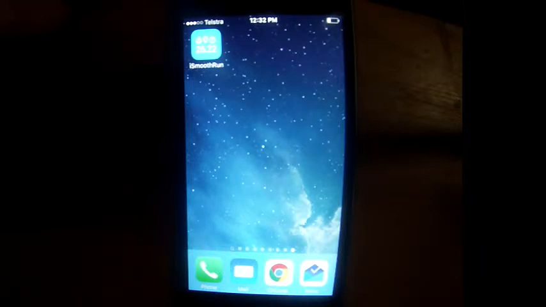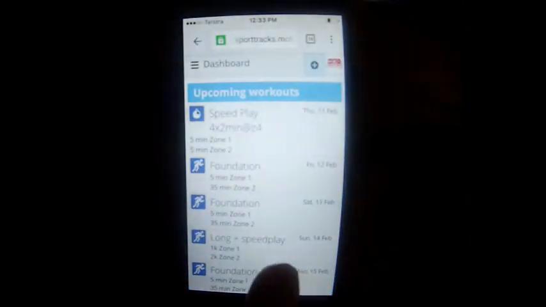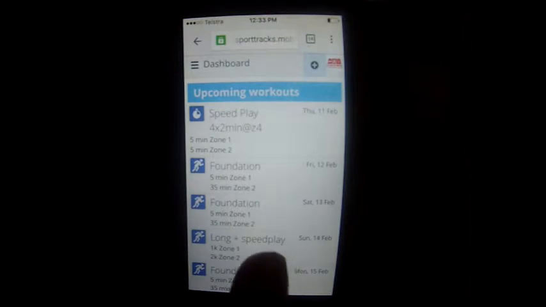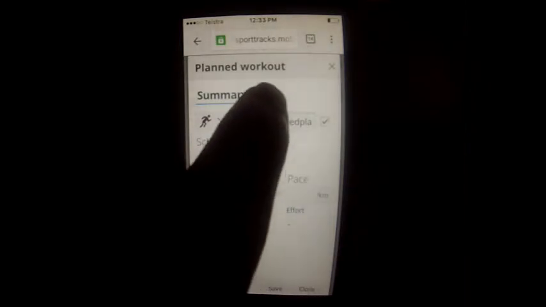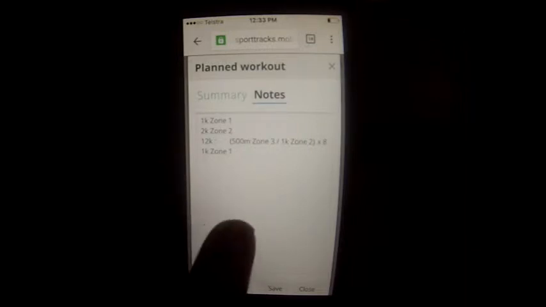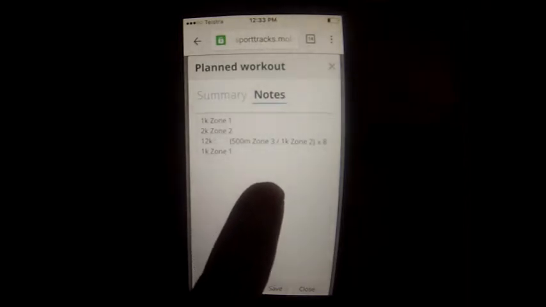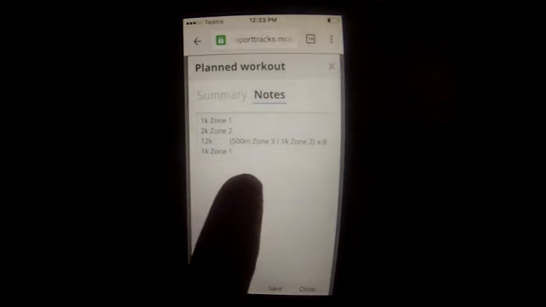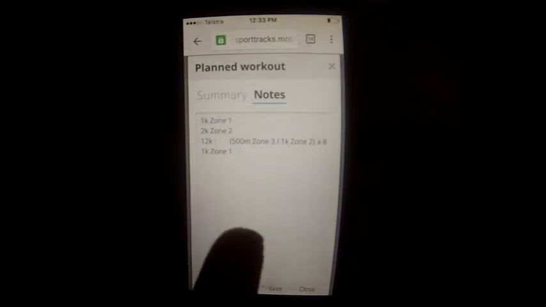Okay, so let's first start off by looking into my Sports Tracks account, and you'll see there in my upcoming workouts, on Sunday I have a long run with speed play. So I'm just going to quickly open that up and look at the notes. Okay, so 1 kilometer zone 1, 2 kilometers zone 2, and then we've got a 12k section where we're going to be alternating between 500 in zone 2 and 500 in zone 3 and 1 kilometer in zone 2. I'm going to repeat that 8 times.